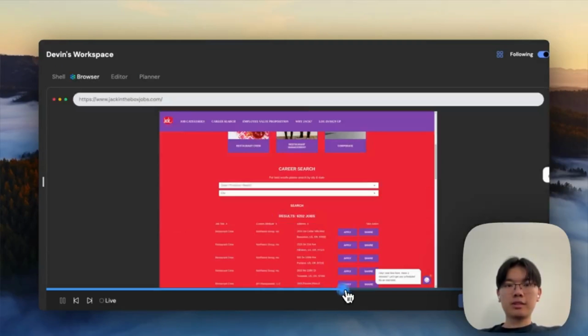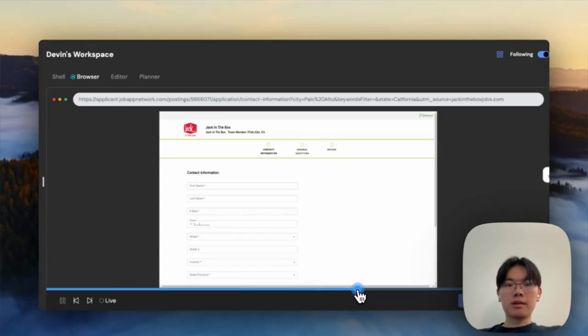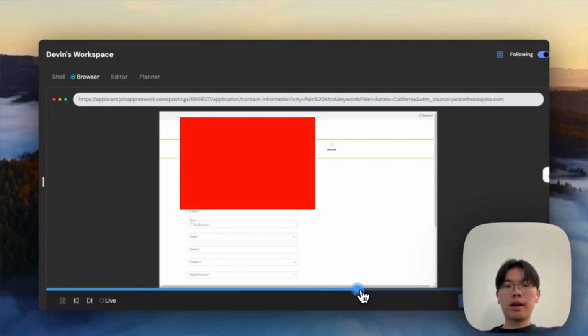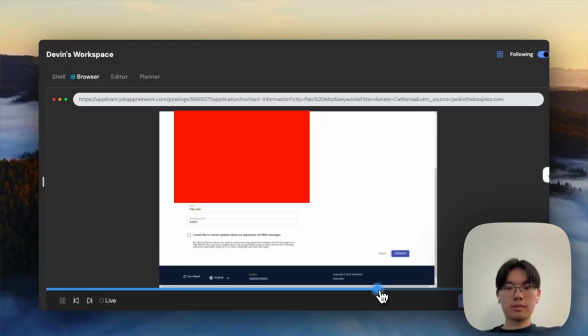And finally, I had to do the same for Jack in the Box, which is a slightly different website, but it's able to figure out how to find the careers page, how to get to the jobs, and all that good stuff. There's my address as well.